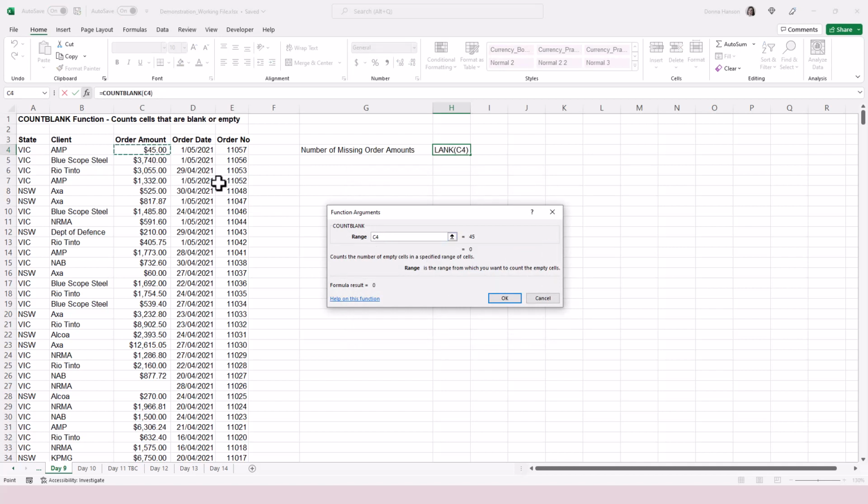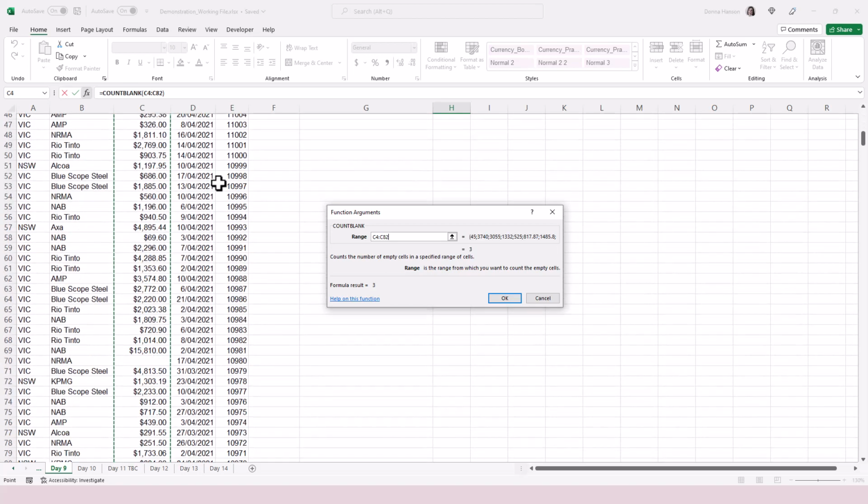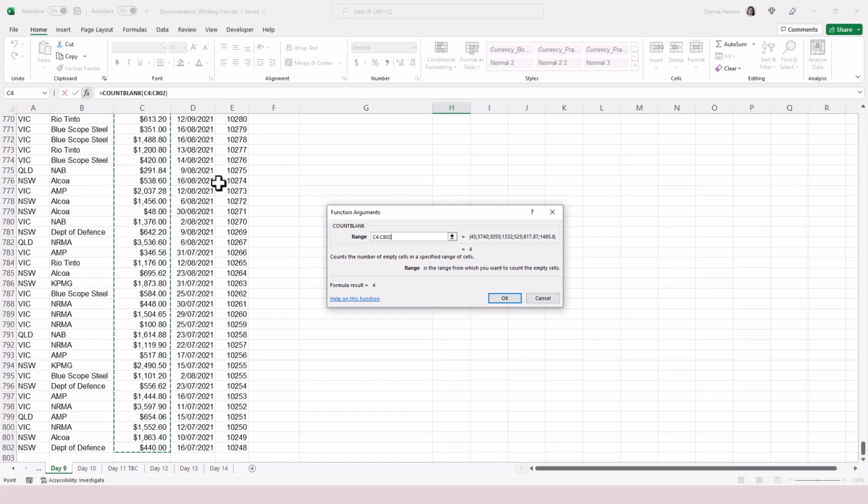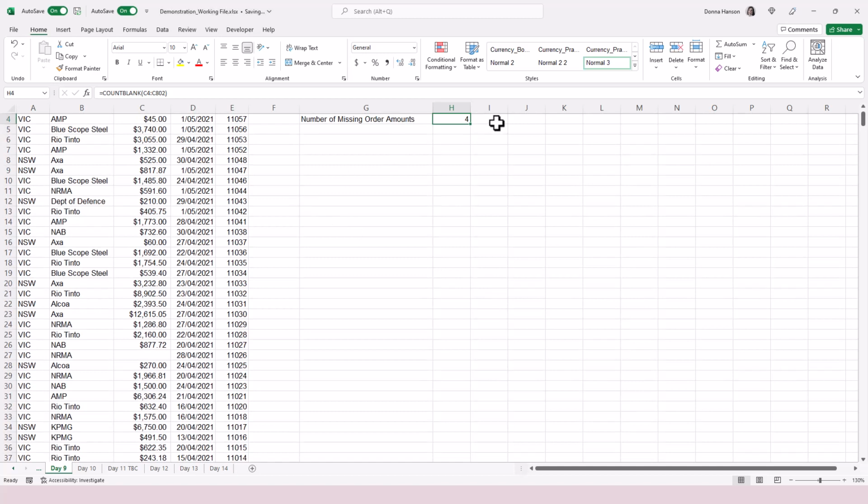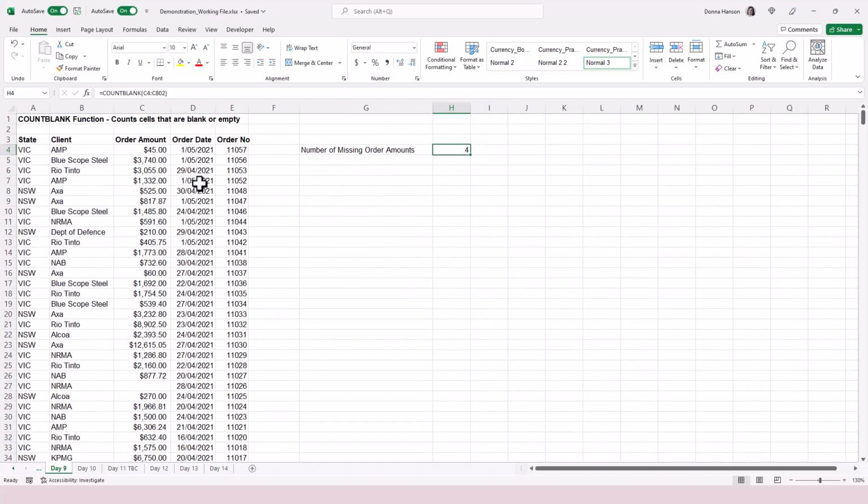I want to click here on this particular cell. Now, if I use Control-Shift down arrow, that only takes me down to the next blank line. If I just keep holding down Control-Shift and down arrow, I'll eventually get to the bottom of my list, including the blank cells. You'll notice here it's giving me a sample and telling me that there's 4. I'm going to click OK. So you can see here it's telling me there are 4 missing entries.